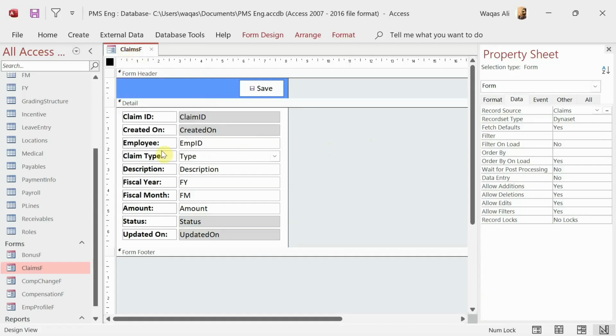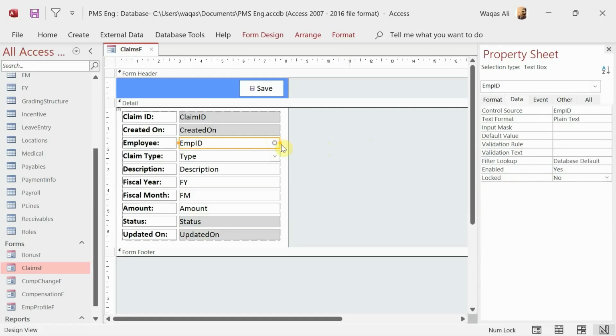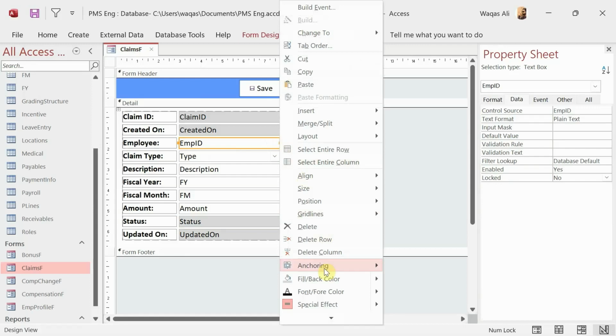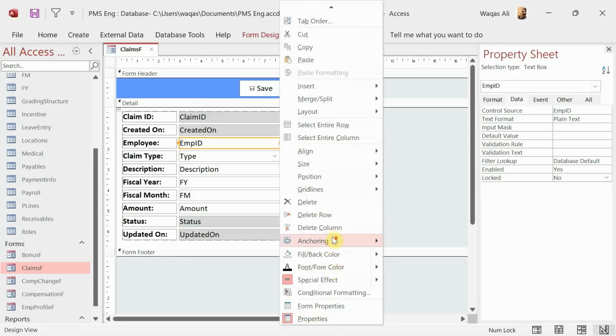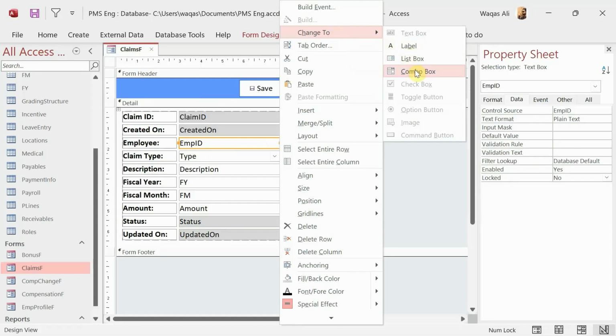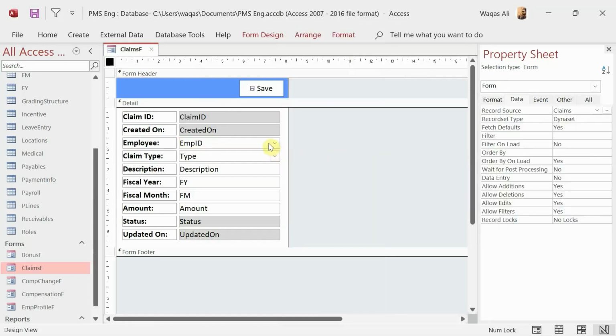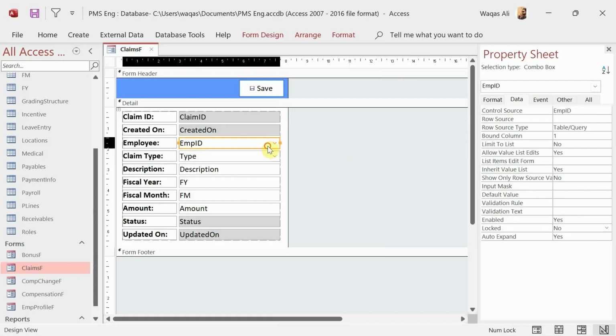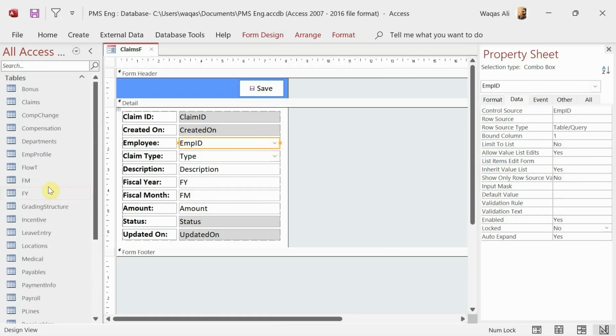Next thing I would like to do is convert this text box of employees into a combo box, and I do that very simply. Right click on that and I go to the property sheet. I go to the change to in the drop down and I select combo box. So basically we have converted the text box into combo box, but we're not done yet, because this combo box has to be linked to a table. Which table? Employee profile table, because this is where the employees' information resides.